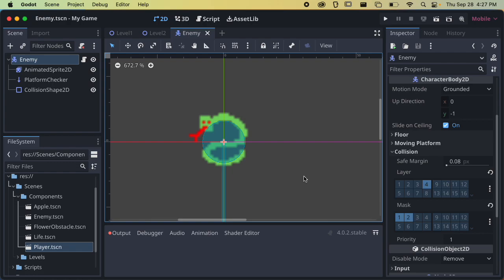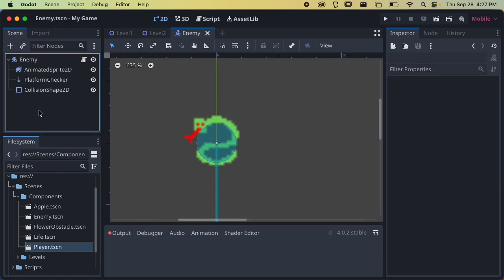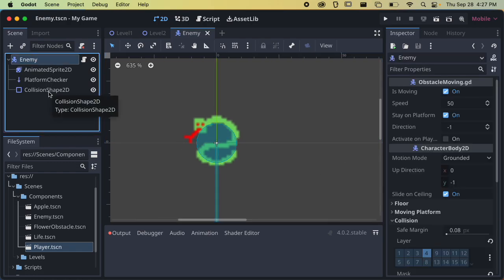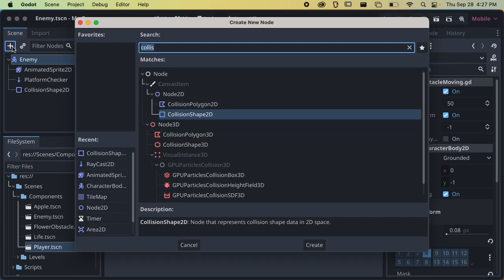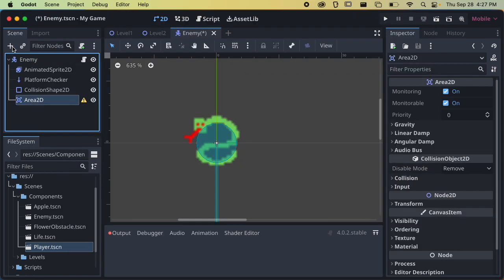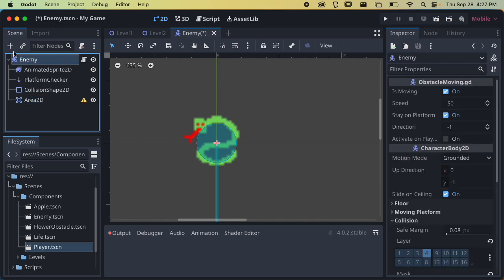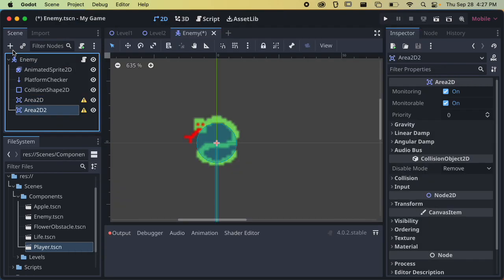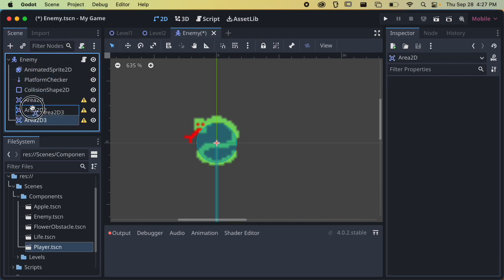Okay, so let's add these in. These are all just going to be different areas, so I'm just going to add them real quick. I'm going to say Area2D, hit enter, and then do that two more times to save myself some time. But make sure they're all part of the enemy. We don't want them to be inside each other like this. That will mess up how they work.